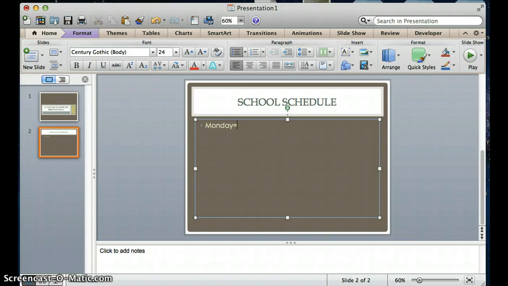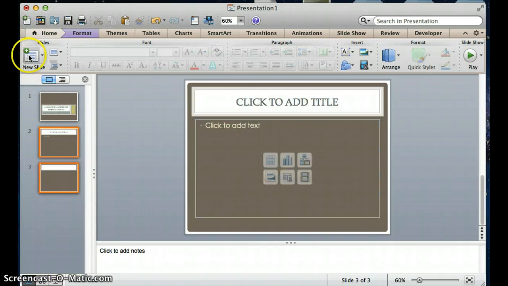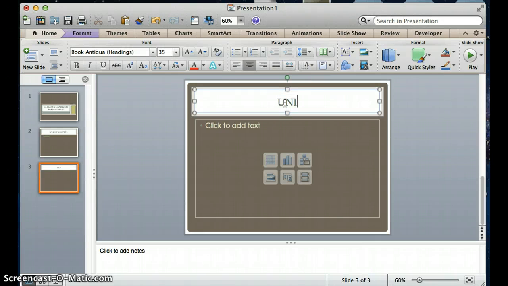Now, the next slide is going to be about uniform policy. Type in about 4 to 5 sentences telling us from your notes what the uniform policy is.